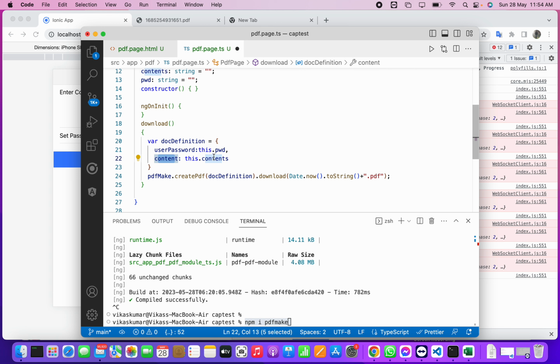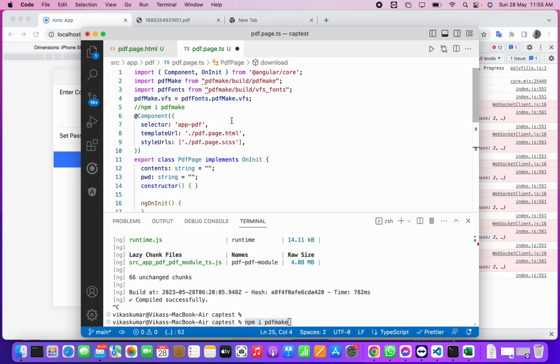So this content is what the user fills in the input box, the text area box, and it is assigned to the content property. Now we call pdfMake.createPdf, and we just pass the docDefinition object and call the download method, and we pass the name of the PDF. So this is going to download the PDF with the password and the content. So this is the way you can download a PDF inside Ionic apps using pdfMake with a password.